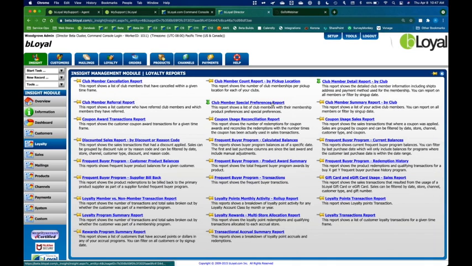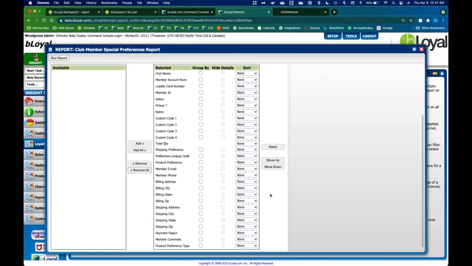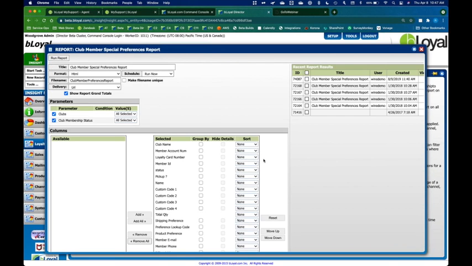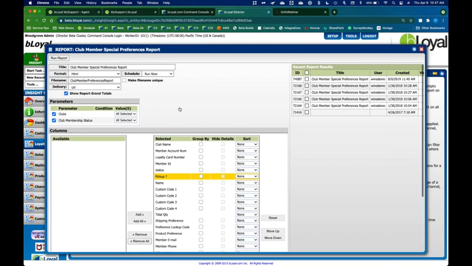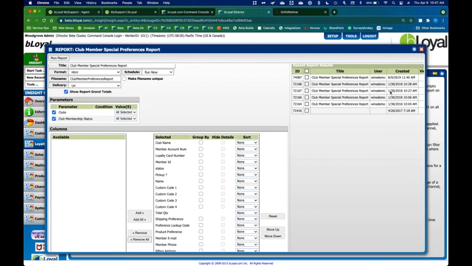One of them I wanted to mention is the special preferences report. If you ever wanted to have a selection online through one of our WordPress snippets or whatnot, where customers can choose certain products that they want to receive in addition to their normal club orders, this gives you a report of what they've selected. So that can be nice to run.